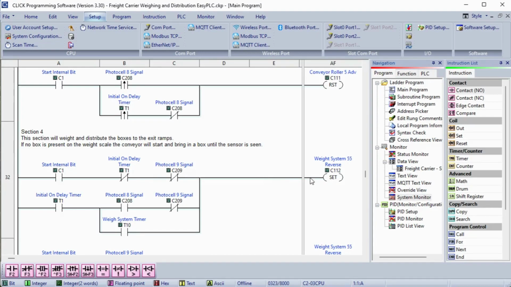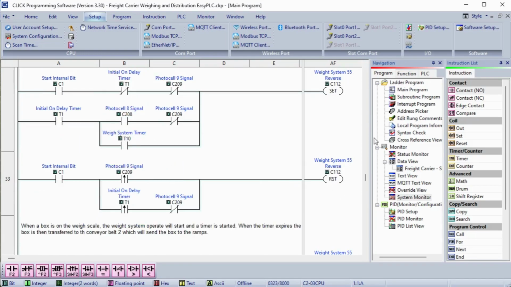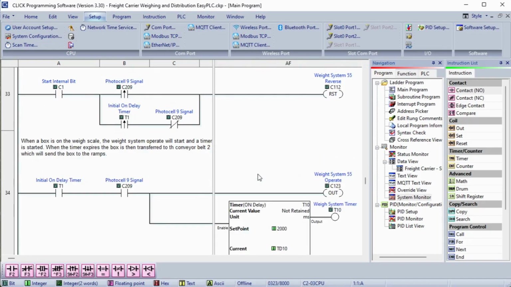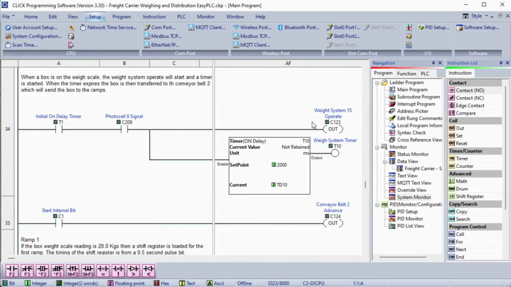And we have our belt, which is weigh system 55 reverse. This sets the belt on and stops the belt. So when we don't have a signal and when we do have a signal. So once we have the box coming into that weigh system, we look for that signal on photo cell number 9. When we do, we actually turn on our weigh system here, and we also start a timer.